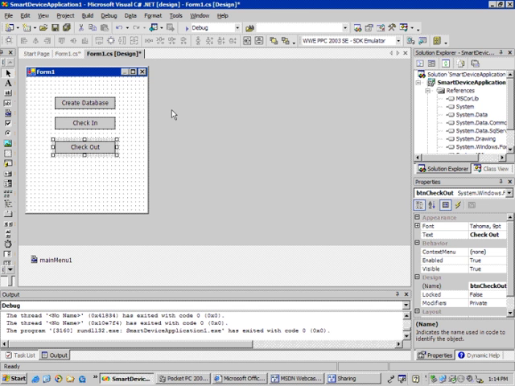I've got a simple form here in the Compact Framework, and basically I've got 3 buttons: one to create the database, one for code to check in files, and another one to check out. Trying to keep this as simple as possible. So for starters, we're going to talk about how you create your secure and encrypted database.